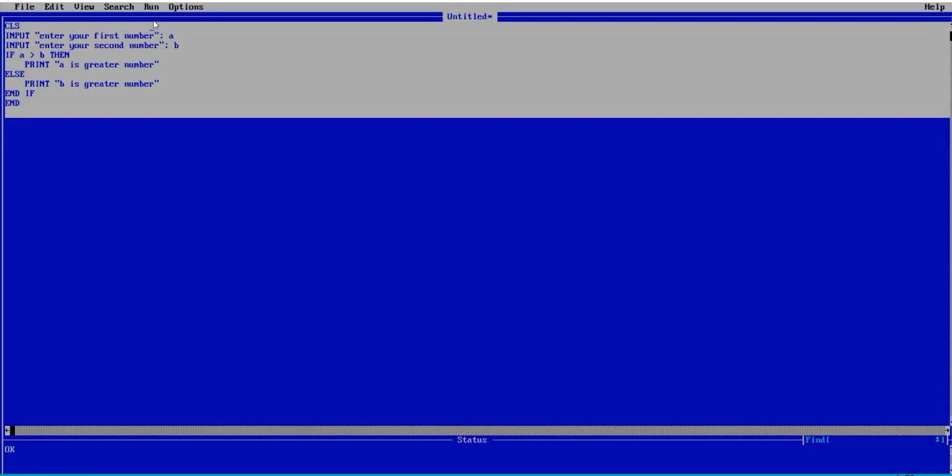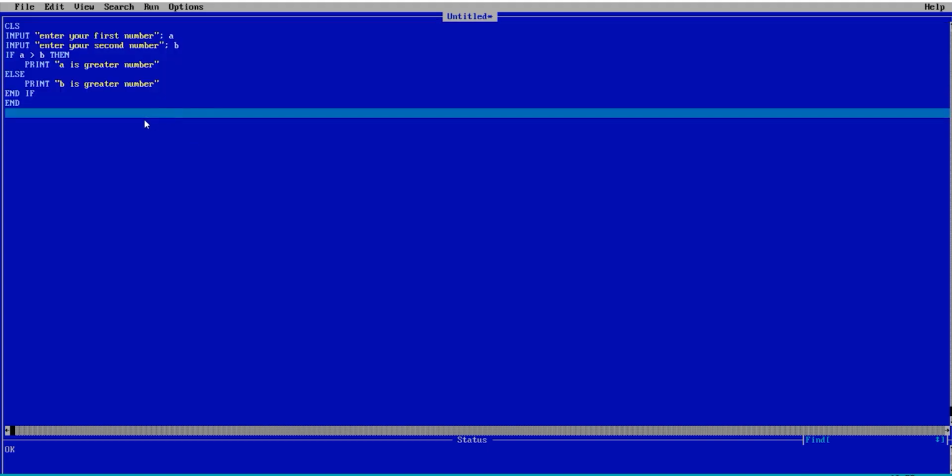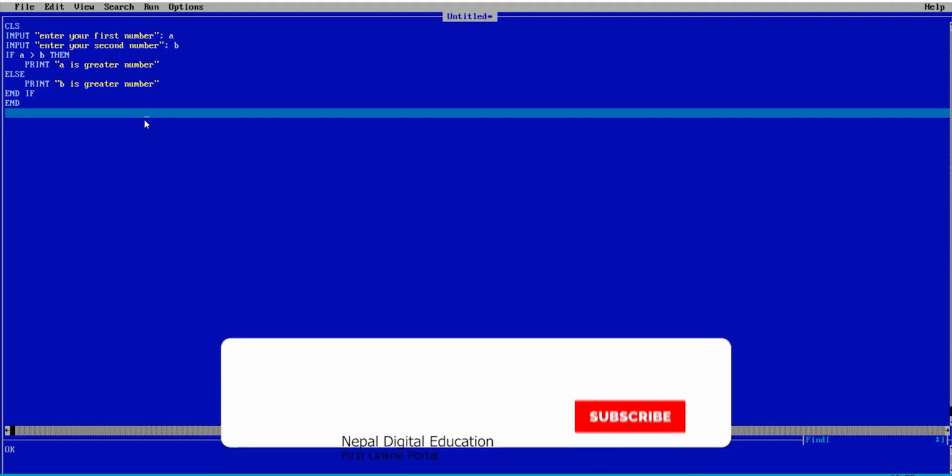So in this way we can print greater number between two numbers. So in this way we can also print a smaller number between two numbers.